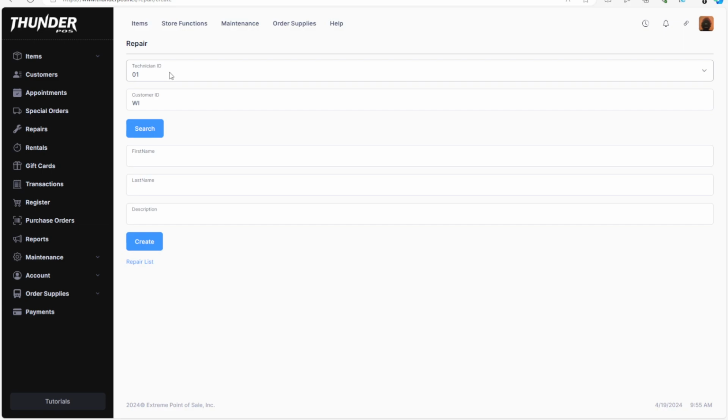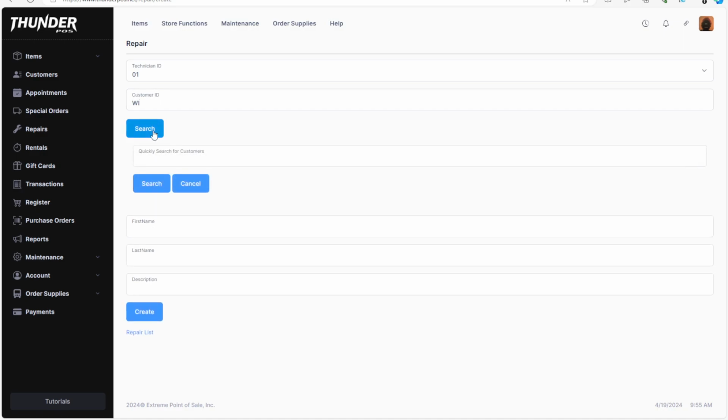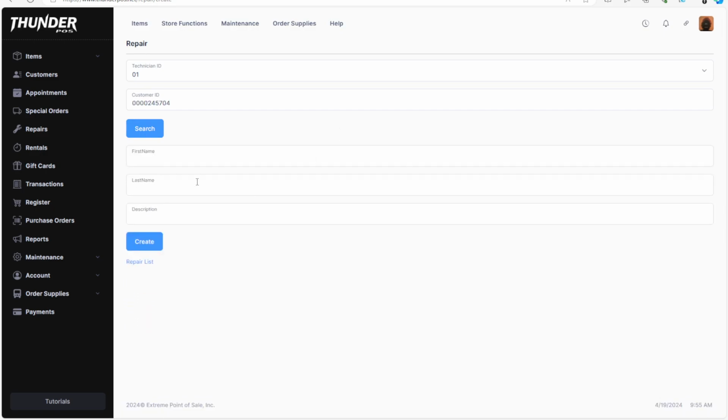You can select your technician ID, that's the employee that's going to be working on the item. You can type in a customer ID, or you can search for the customer. We'll just search for a customer here. If you're using a walk-in customer, you can put in a first and last name. Otherwise, the first and last name from that customer is going to be used. And then you can write a description of the repair, such as iPad screen replacement, just as an example.